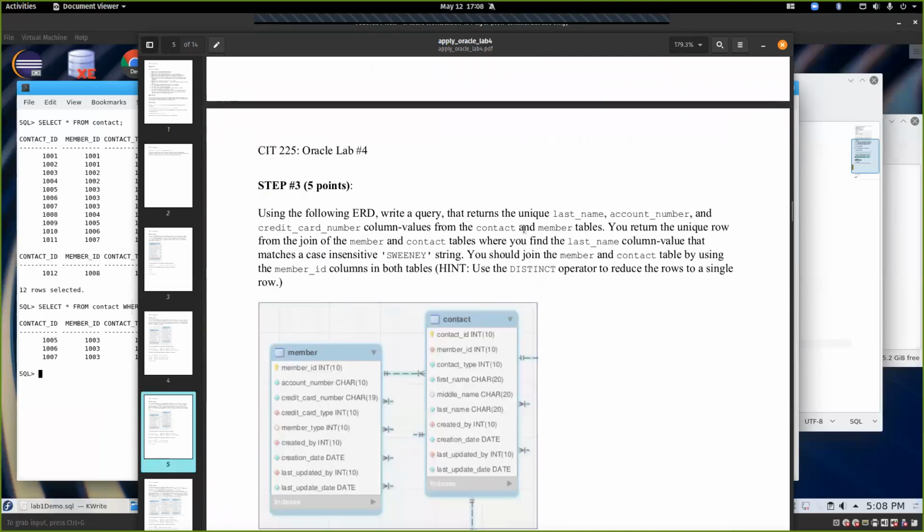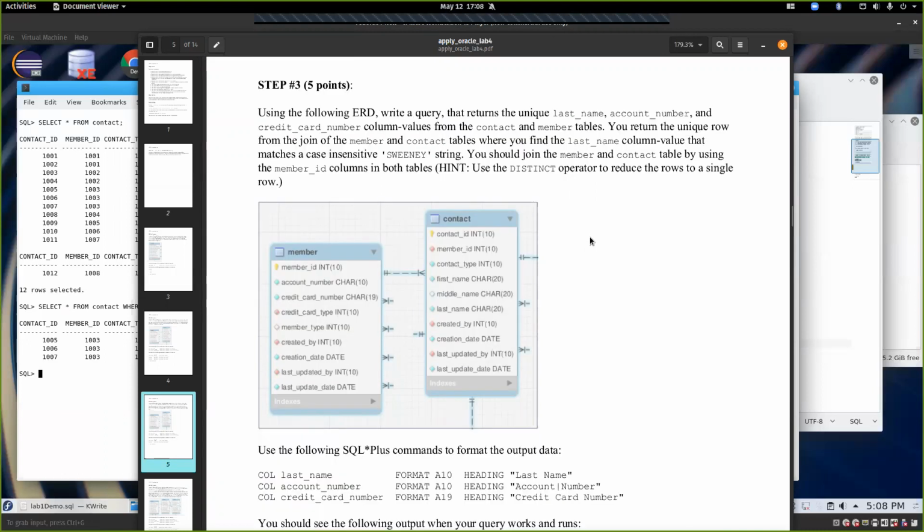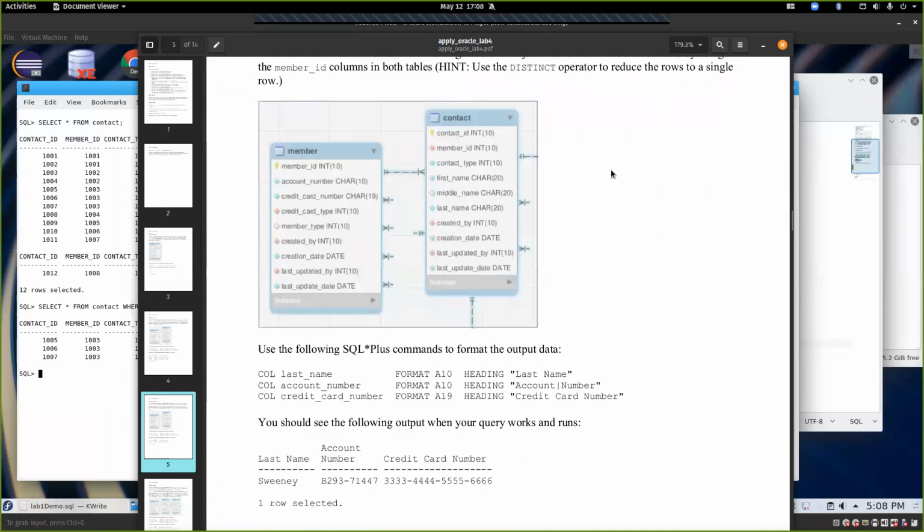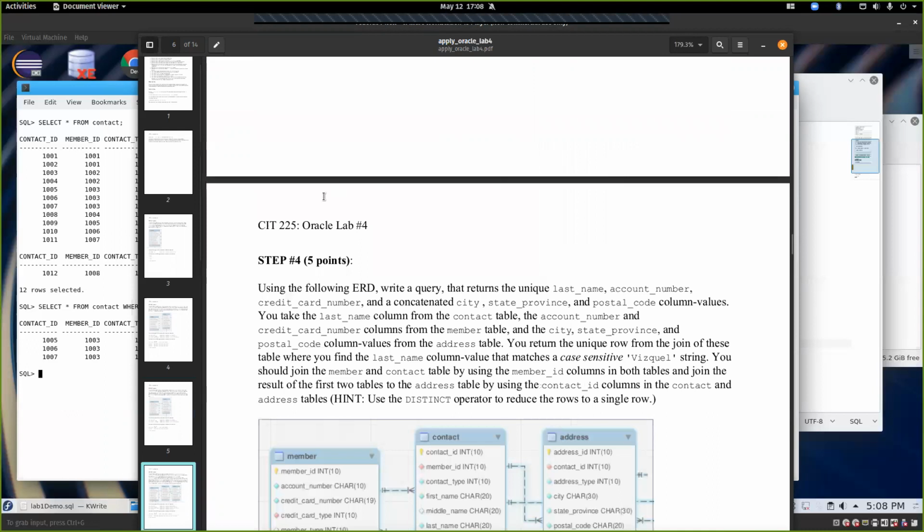Step number 3, you're going to return a unique last name, account number, credit card from the contact and member table. So almost the same thing again, just a little different. So I'm not going to go over that one too crazy.